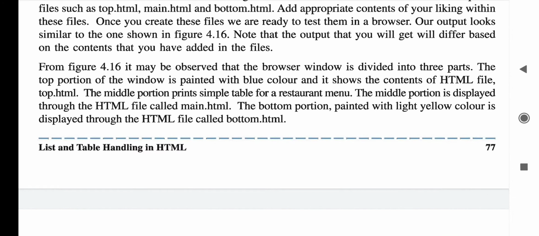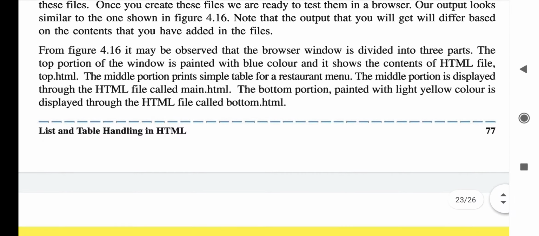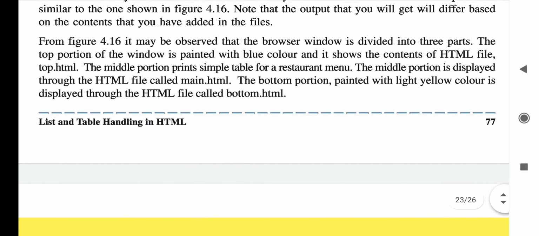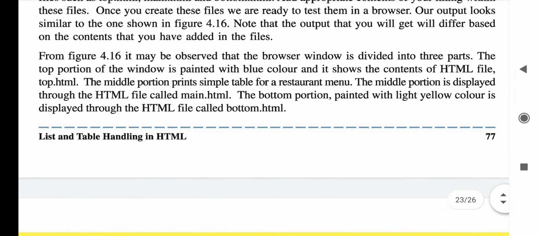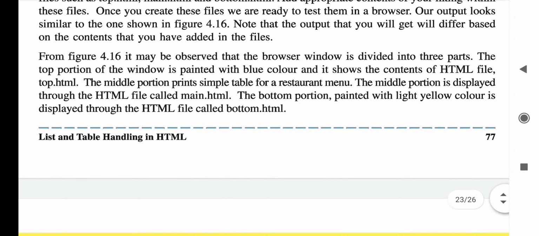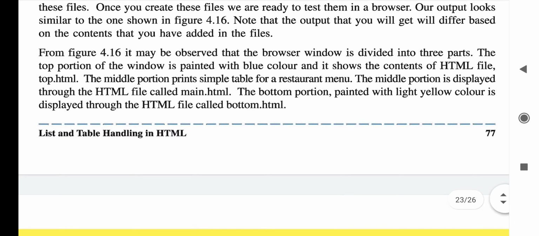Note that the output that you will get will differ based on the content that you have added in the files. Where you have to see that whatever output is coming, you have written that only in the program, or whether something different is coming.